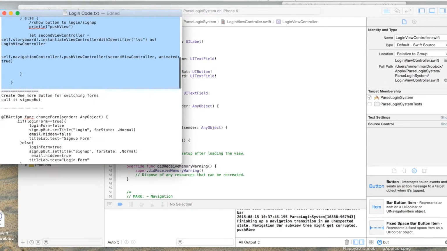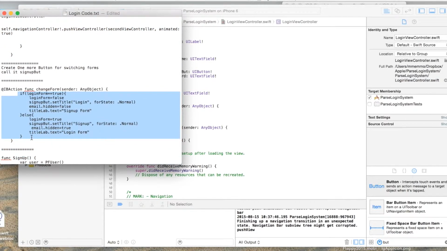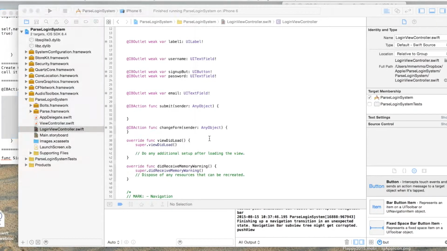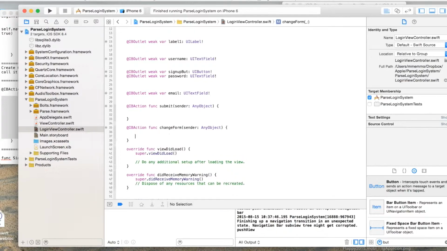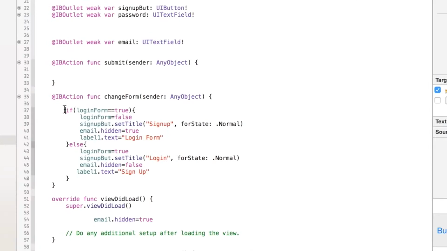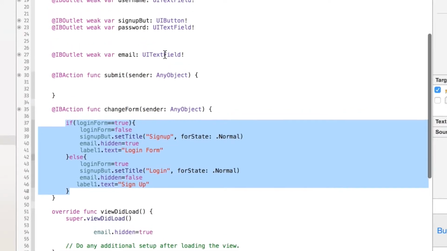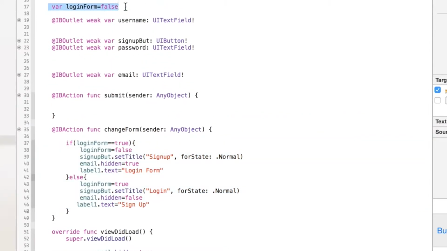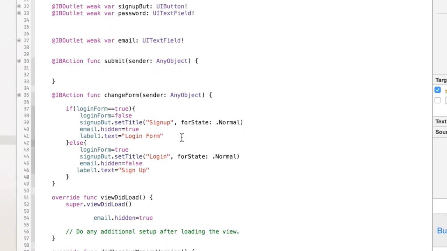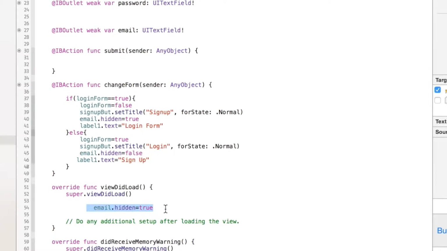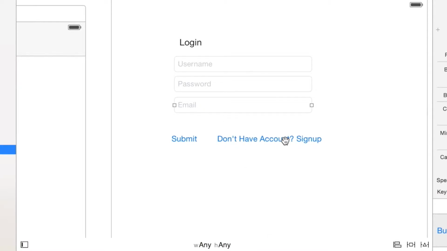So I'm going to put in some code here for our change form. Like I said, this will all be available to you, the code. I'm going to put that in here. All right, so let me explain to you what's going on in this code here. So I added this variable called login form that is a type boolean. It's equal to false to begin with, right? So when you come to this screen, the email field is going to be hidden, and the form will say log in. But there's a button on the screen that allows us to change to a sign up form, right?